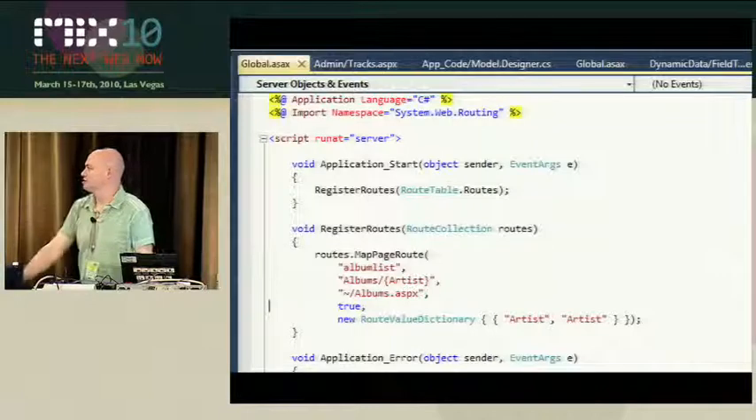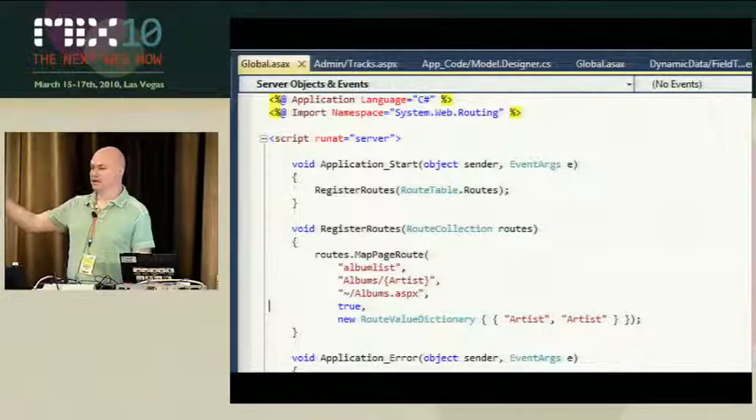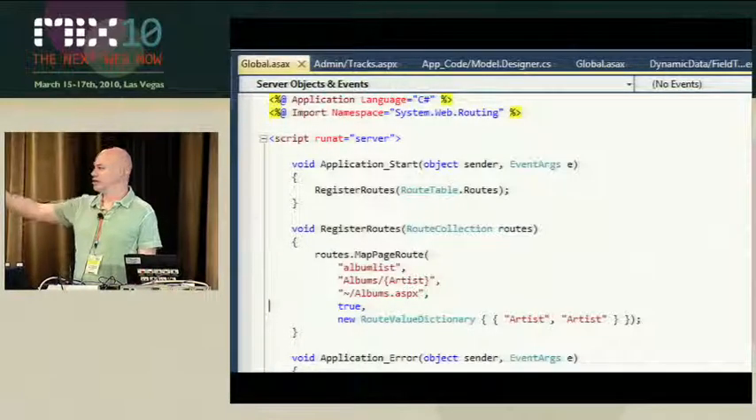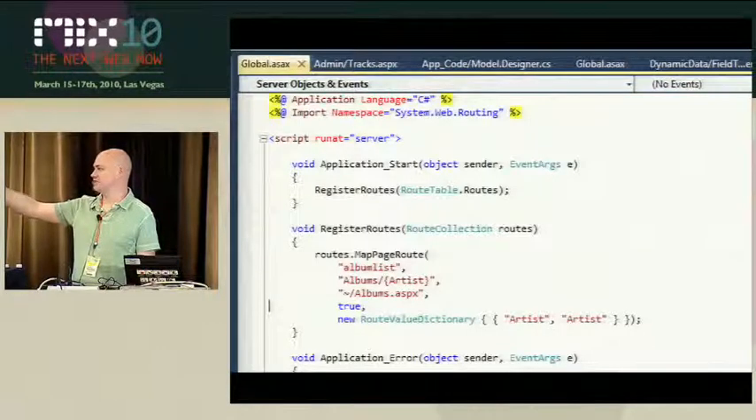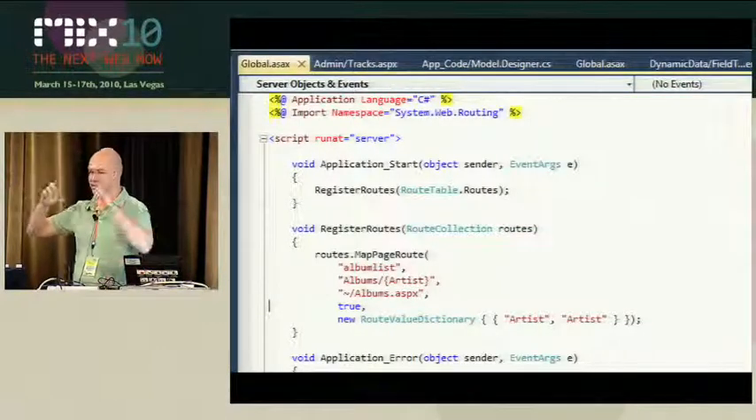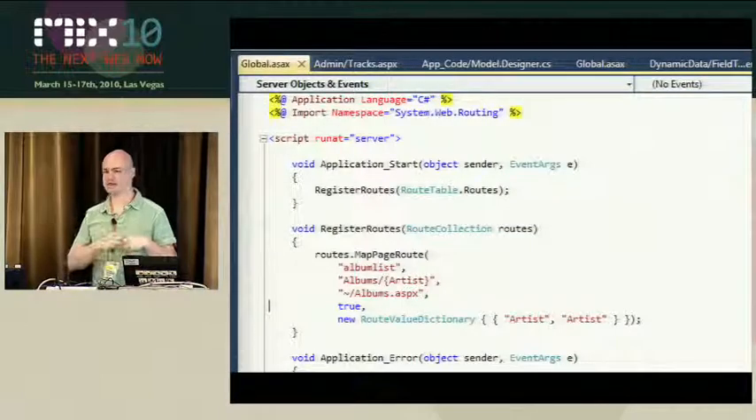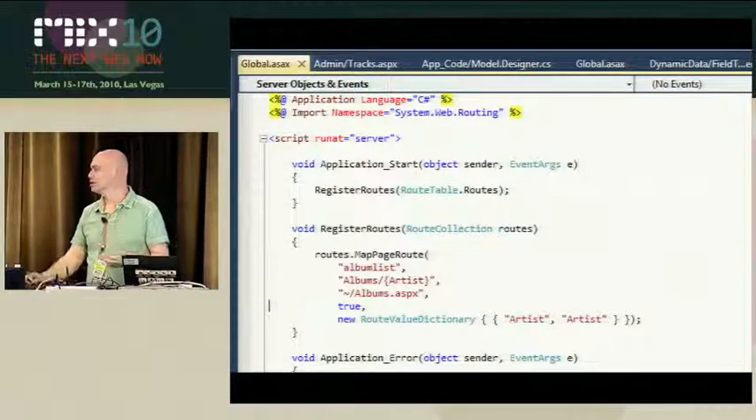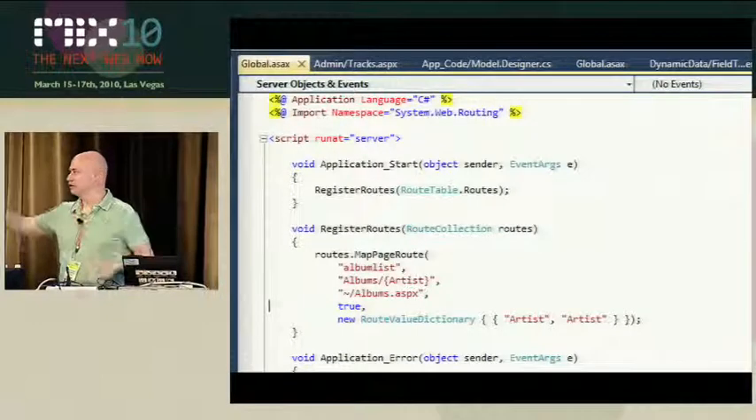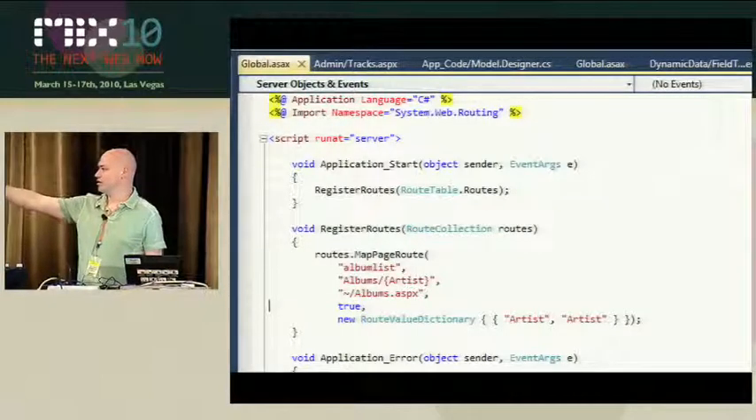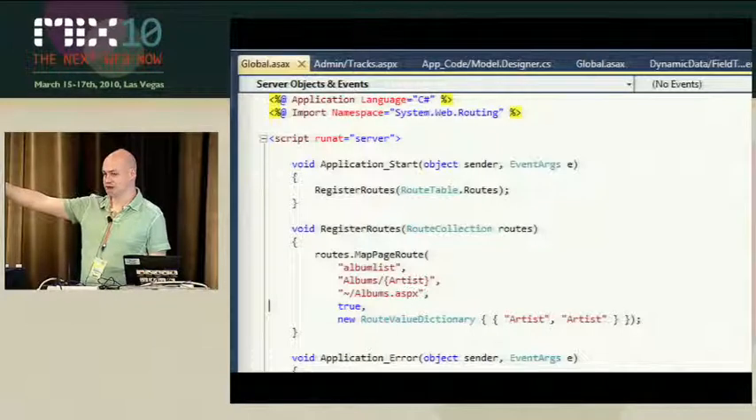Okay, so next we say, what are we going to match on? When a query comes in that has /album/artist, and that artist is a replaceable field, so /album/U2, then it's going to match on that. And then it's going to redirect it over to albums.aspx.